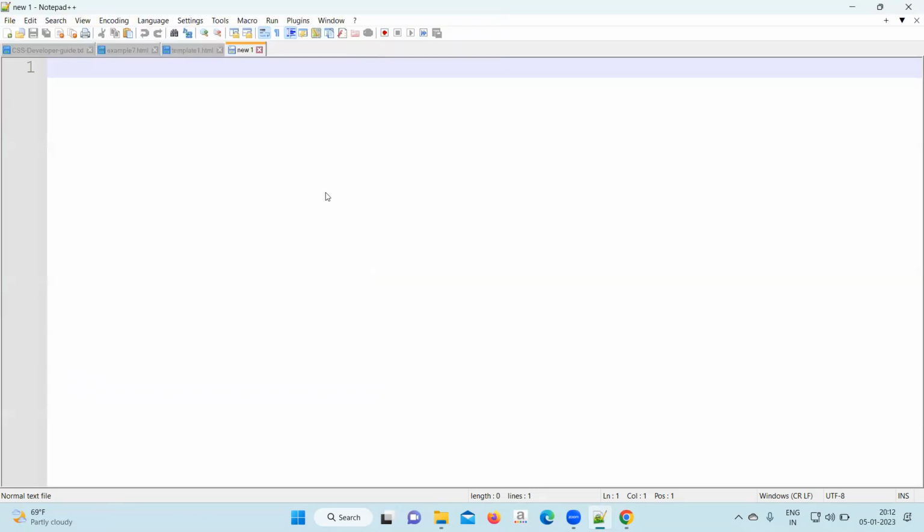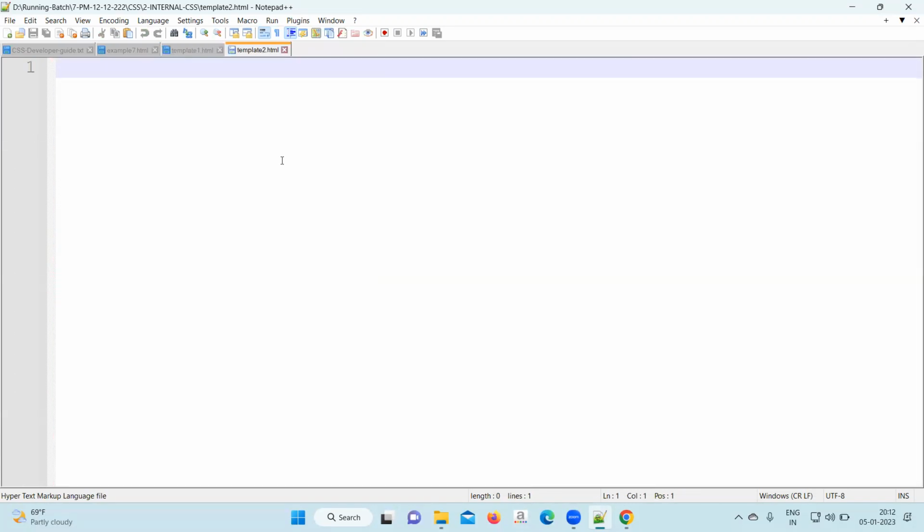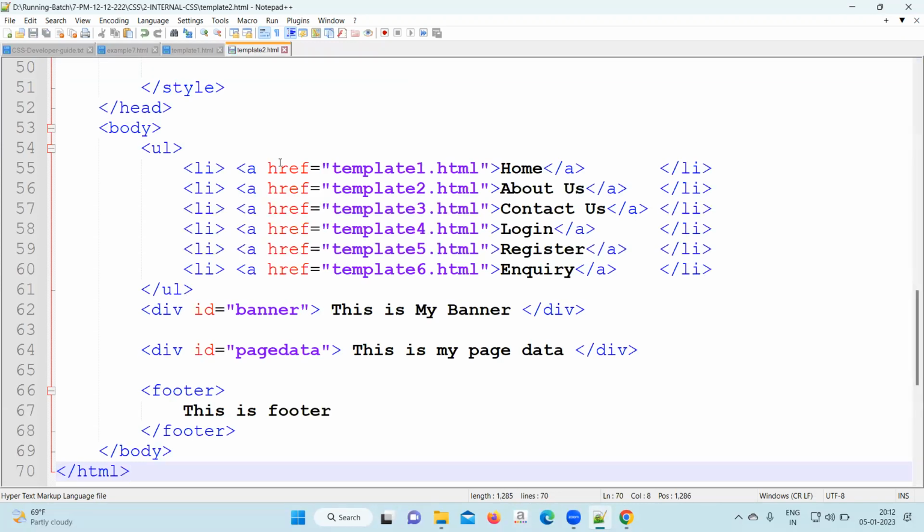So template 2 is ready. Take the copy of template 1, A to Z, all. Copy from template 1 and paste into template 2. Control A, Control C, Control V. Everything is copied from template 1.